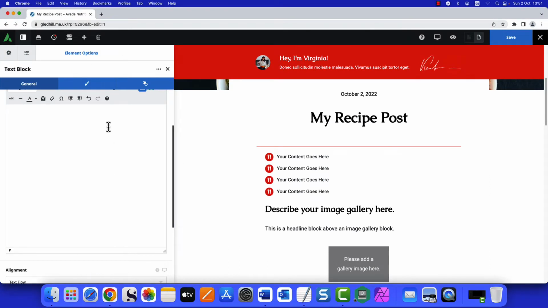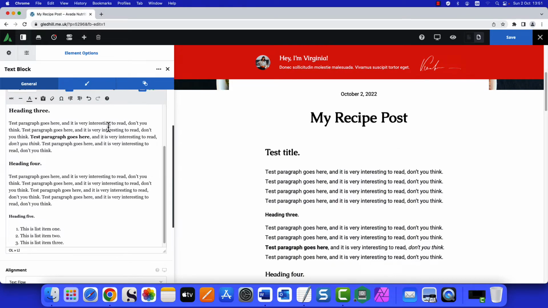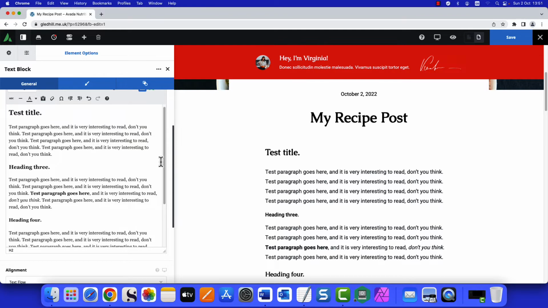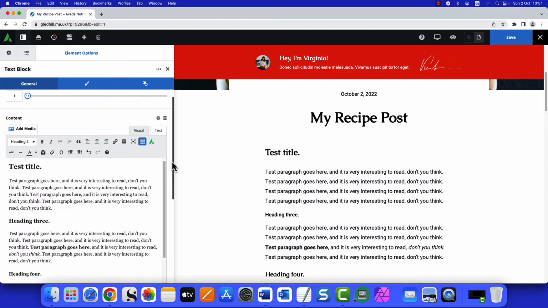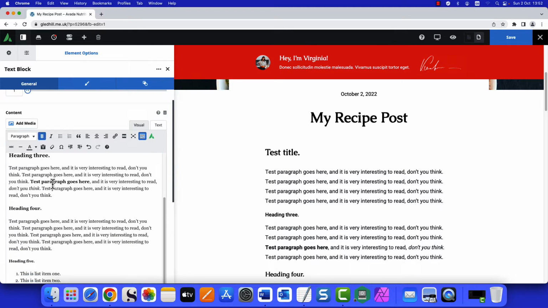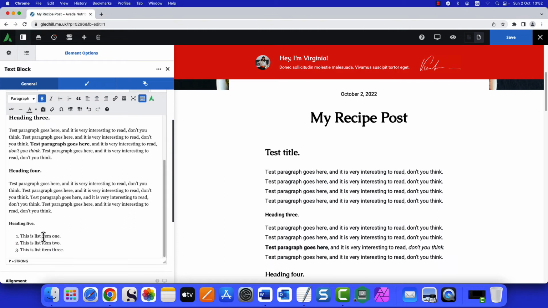Then this side box here, I just paste that text in. And you see it's kept the headings. I'll have to scroll with these scroll bars. It's a bit tricky, so make sure you remember to scroll with the scroll bars. That's a heading 2, a heading 3, it's paragraphs, bold, and this is list items.